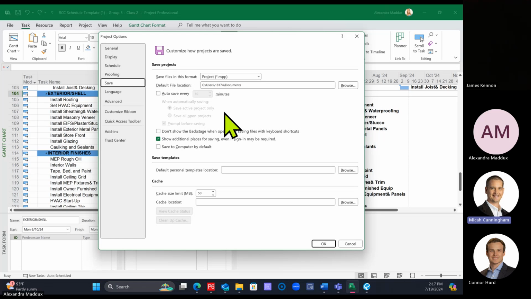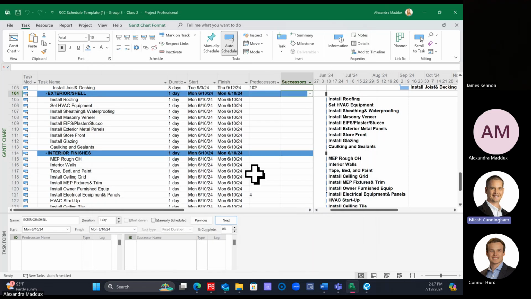Right, you get to a certain spot and go, okay. Yeah, I would save. Personally, I save when I'm done with each section, usually.